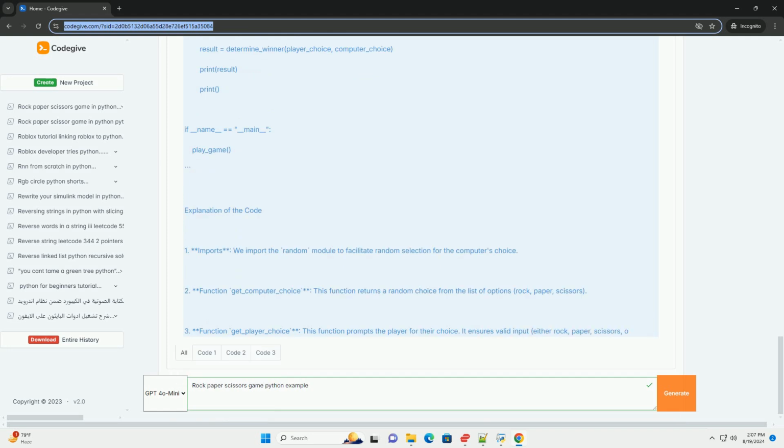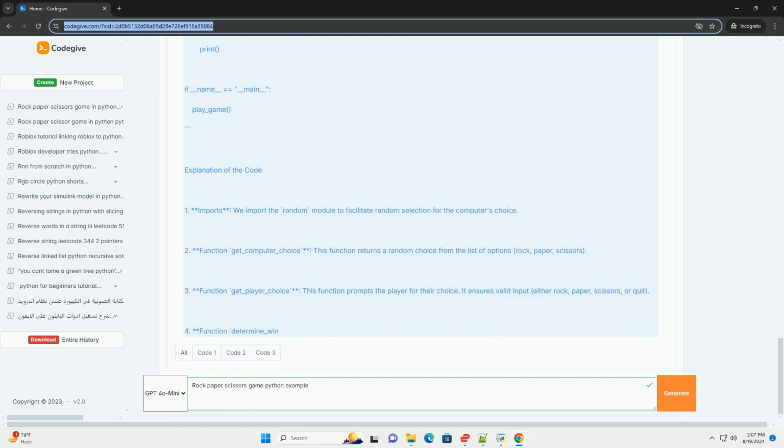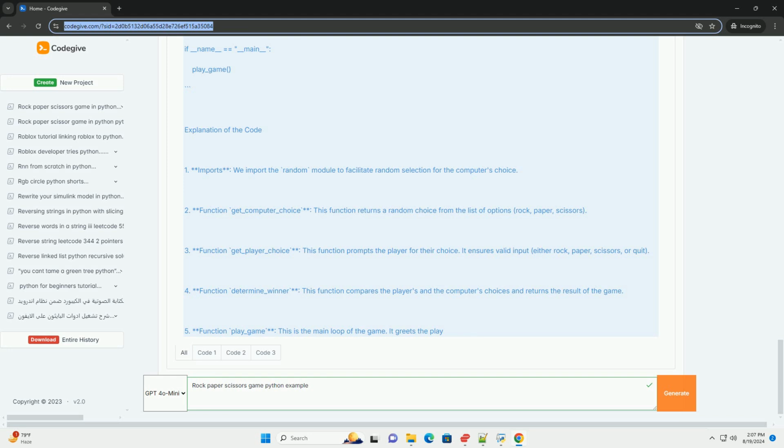Entry point. The if __name__ == "__main__" block ensures that the game starts when the script is run. Running the game. To run the game, save the code to a file named rockpaperscissors.py and run it using Python: bash python rockpaperscissors.py.